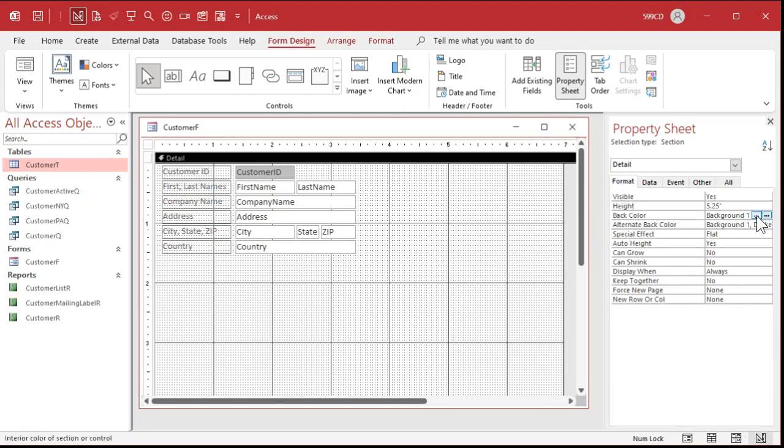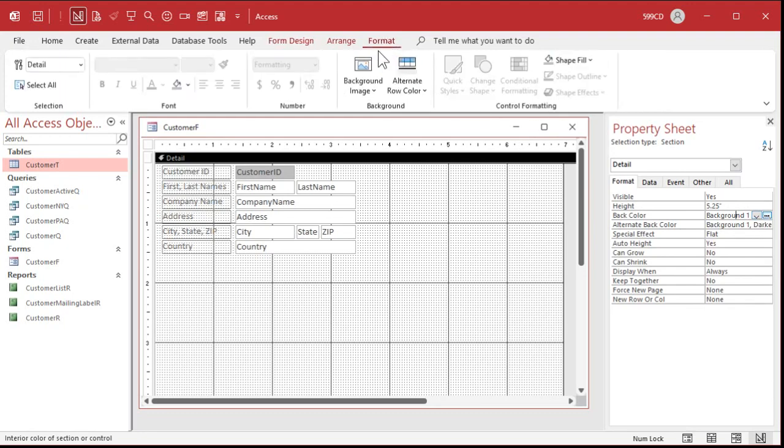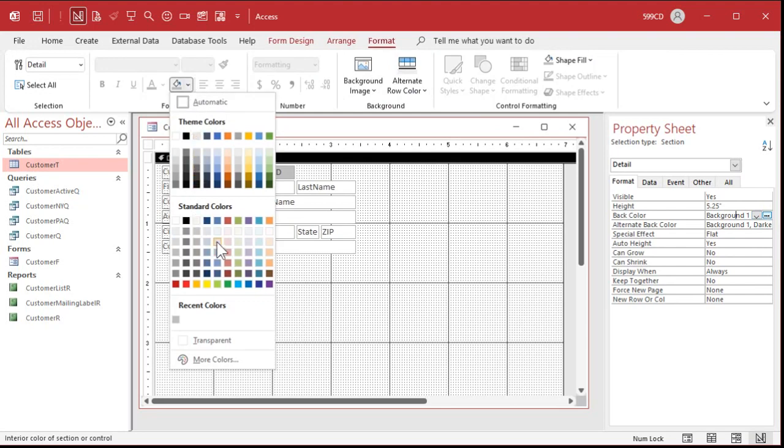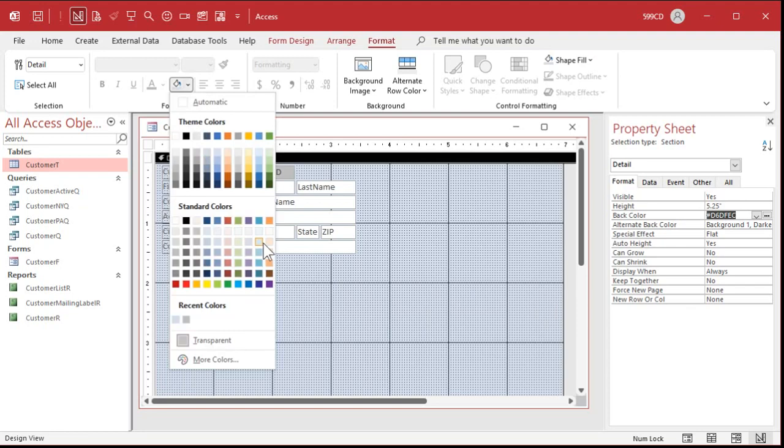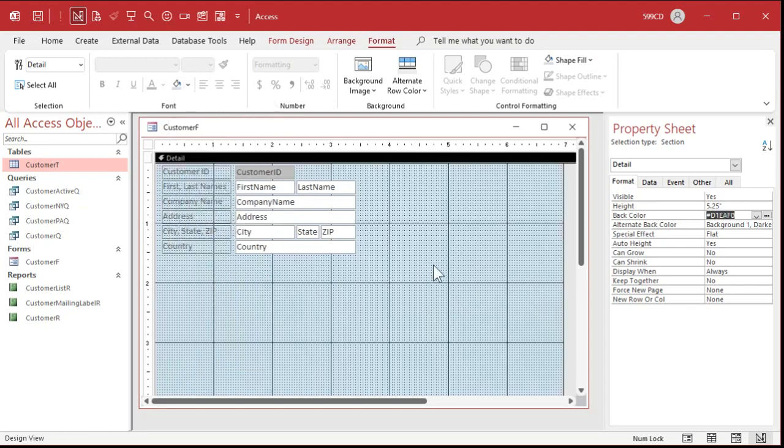Again, I like to use the standard colors. You can either click on that little guy there or just go back up to format, drop this guy down, and let's pick a light blue. No, I don't like that one. Let's pick a different one. Let's go with that one. Okay, that looks nice. All right, we got a light blue background here.